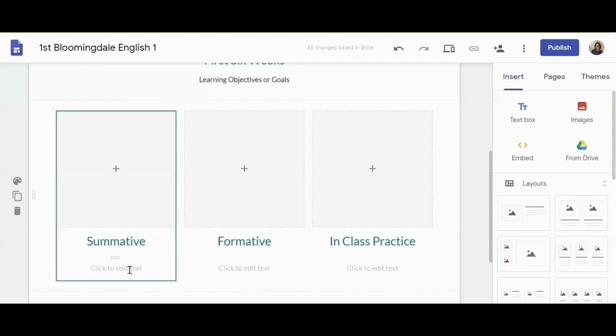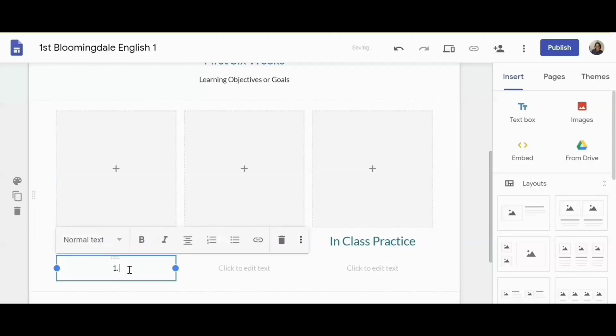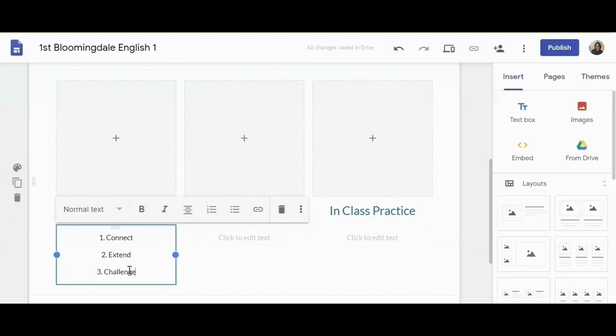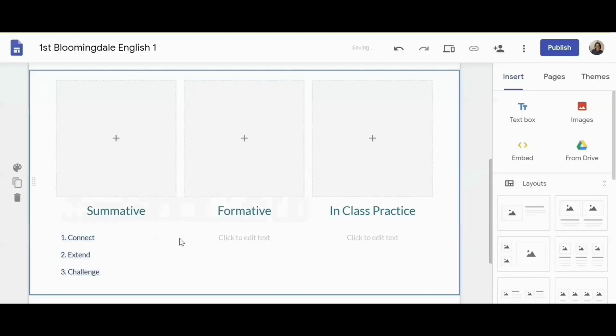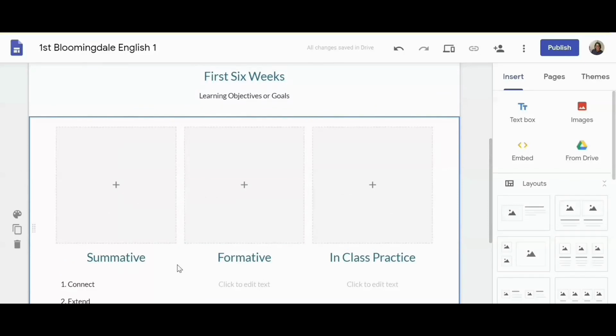So right underneath that will be the place where kids can write their connect, extend, challenge, reflection. So they also have some space to write underneath their sample because I want them to think about why this sample in particular shows their growth.